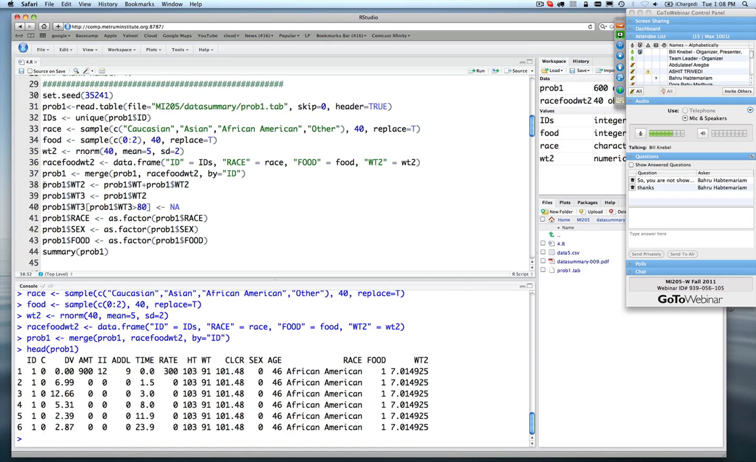Now I'm going to further create some columns. I'm going to add weight and weight 2, then create another column called weight 3, and fill in some values for weight 3 just so we have some NAs in there. And then I'm going to factorize race, sex, and food, so that the summary function is a bit more informative.